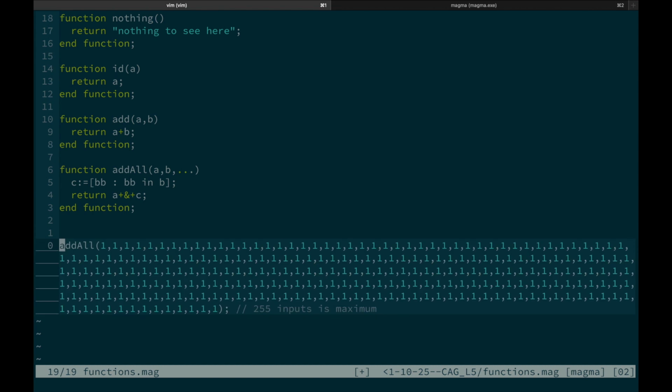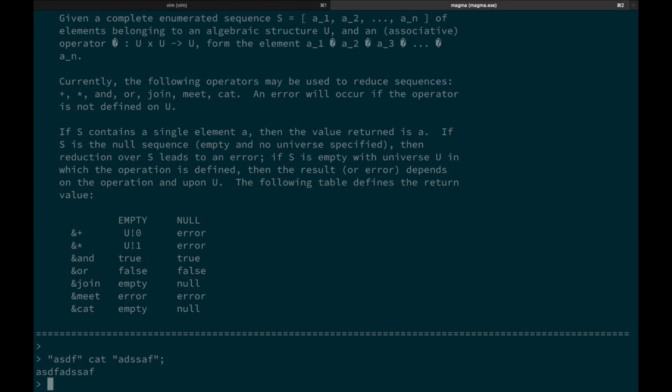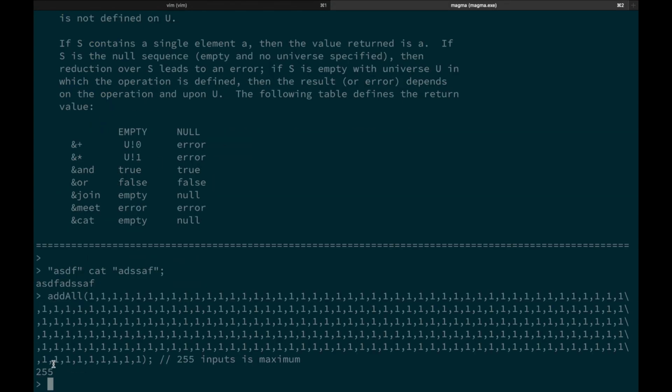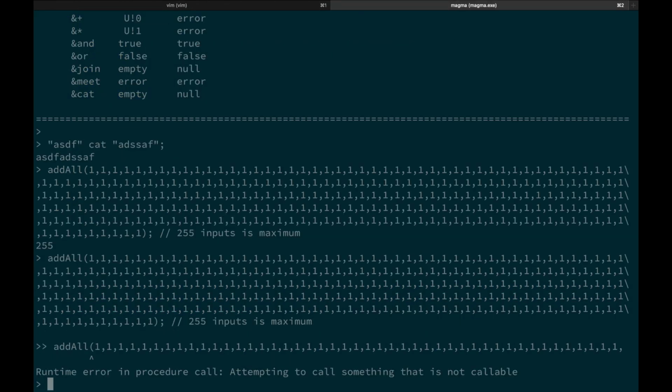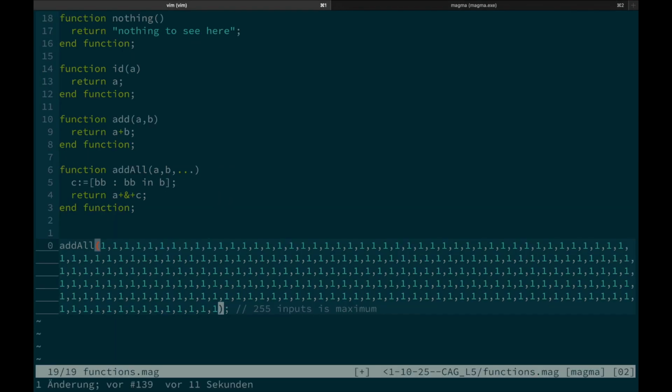One last thing. You can put a lot of inputs to this function, but here I have 255 ones. Now we can check that there are 255 ones. As you see, we get 255 here. Remember, this was a comment, it doesn't do anything. But now if I add one more one, then this breaks. So you can see that the limit is 255, one less than 256. Since you have to type in these inputs manually, it's very unlikely that you will break this limit unless you're explicitly trying to.